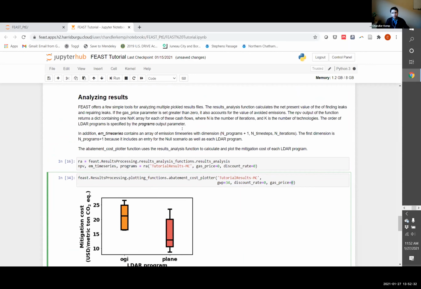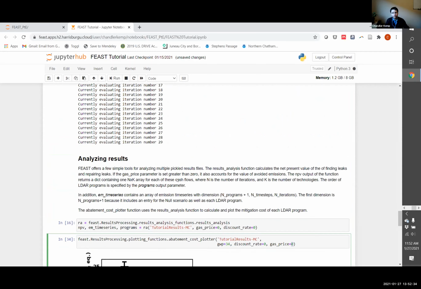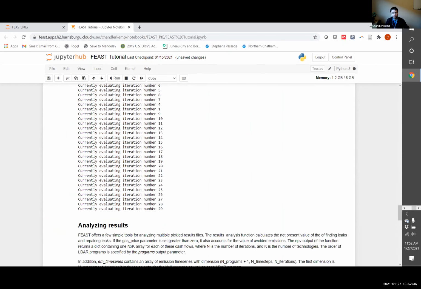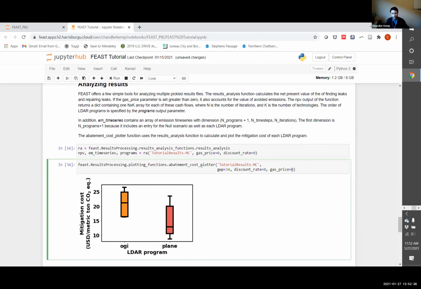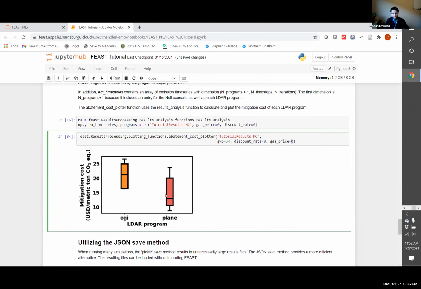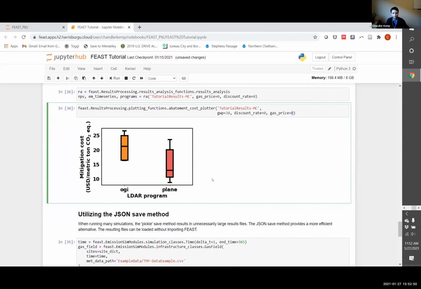But once we have those parameters defined, you can see that the simulations have now all completed, all 30 of them. And we should end up with a plot that looks like this, that shows the distribution of mitigation costs across the two different types of technology.